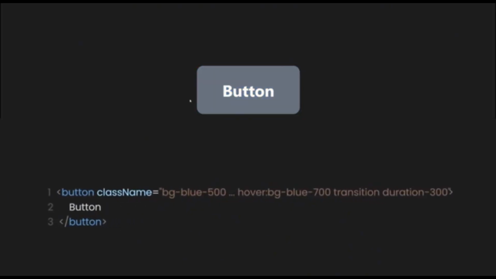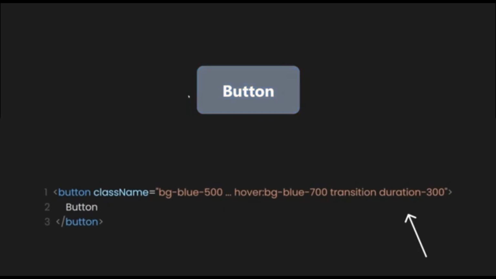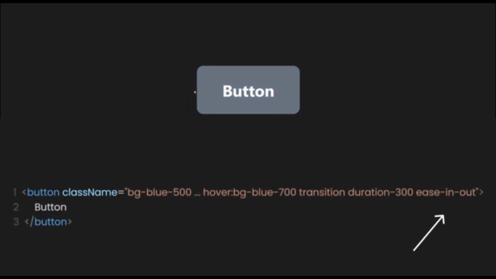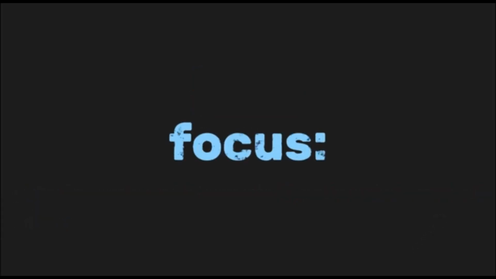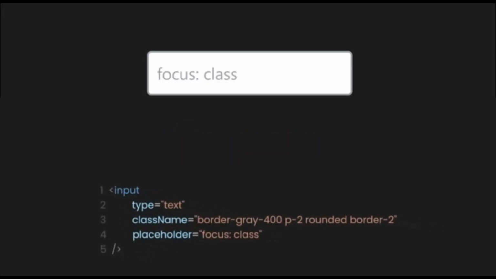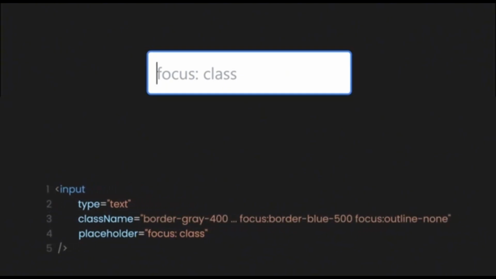For example, you can specify the duration of the transition using transition duration, along with transition timing to control the speed curve of the animation. Similarly, the focus pseudo class is used to apply styles when an element is focused, such as when a user clicks on an input field. In this case, the input field will have a gray border by default, but when it is focused, the border color will change to blue, and the default outline will be removed.